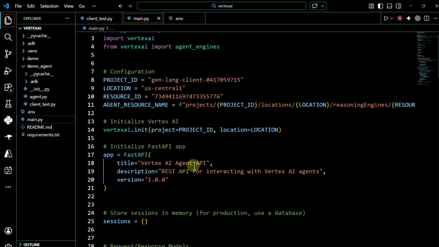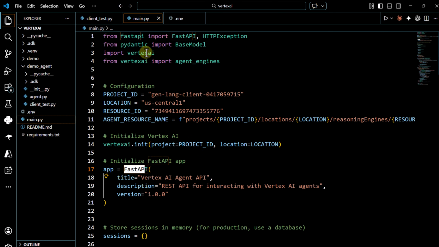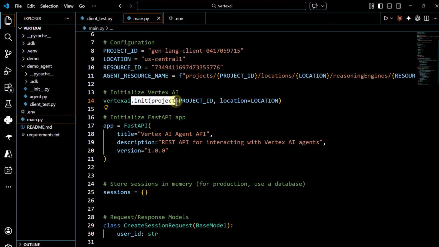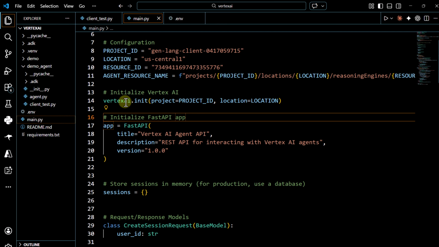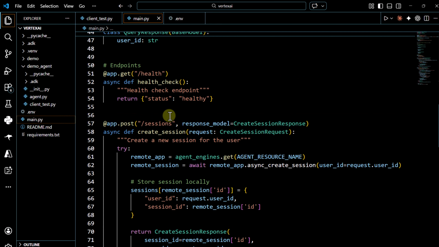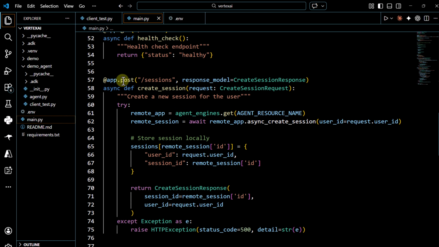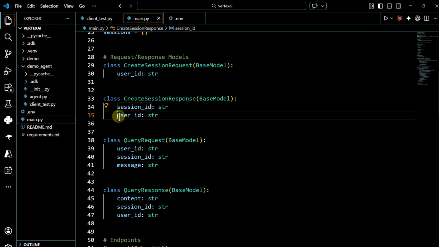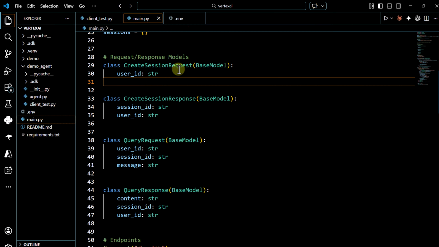To expose an API, I'm using FastAPI over here, which you can import from FastAPI. And you can see, with the same approach, we are initializing our project using VertexAI. This is going to be our first post endpoint, and in this case we are saying create session response. This would tell you what is expected in the response. In this session response, when the session is getting created, we are expecting a session ID and user ID to be returned. When we have to create a session, we just have to pass a user ID.